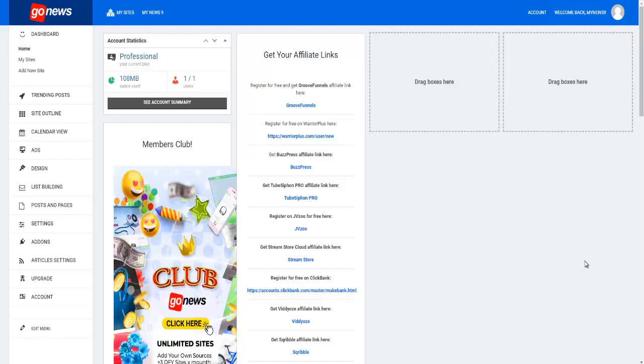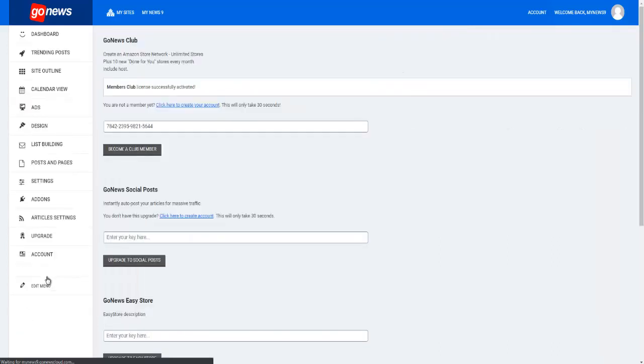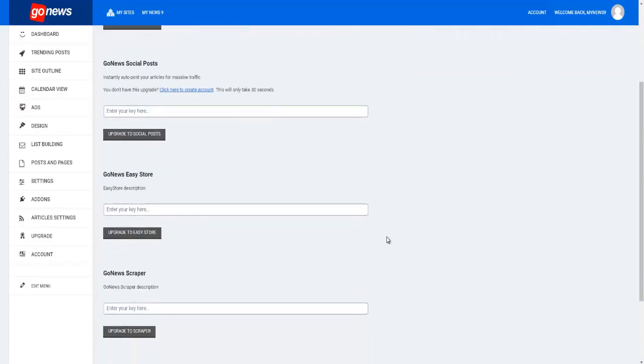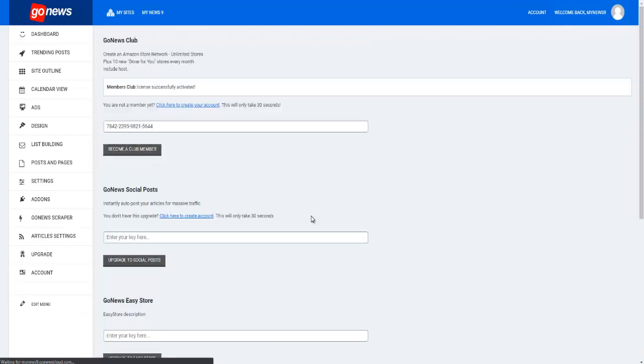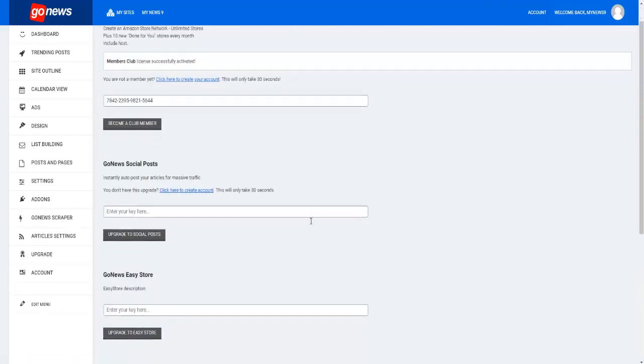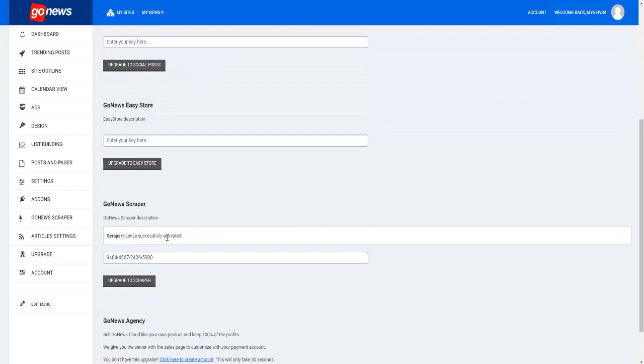But the first step we have to take, if you have upgraded to the scraper, is to click here on upgrade, come into this section, paste your key code right here, and then hit upgrade to scraper. Now once you have upgraded, you will see that license successfully activated, and you will see the Go News scraper here.